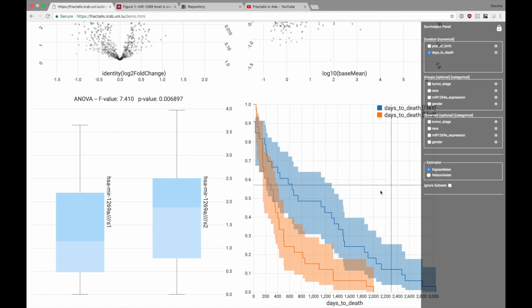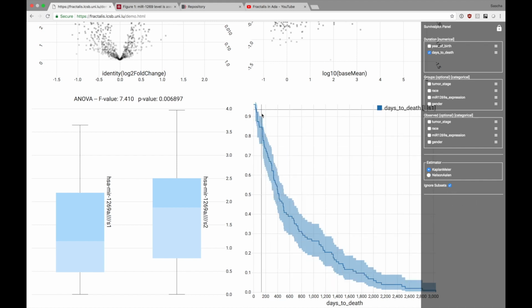So what we can do is press this little checkbox, ignore subsets, which will automatically undo for this chart the subset selection that we have done prior to this video. The second thing that we want to do now is compare high versus low read count levels of this microRNA. This is usually something that would be provided by the parent user interface or by the platform that Fractalis operates in. So what we did now is we pre-created this variable for the purpose of this demonstration.